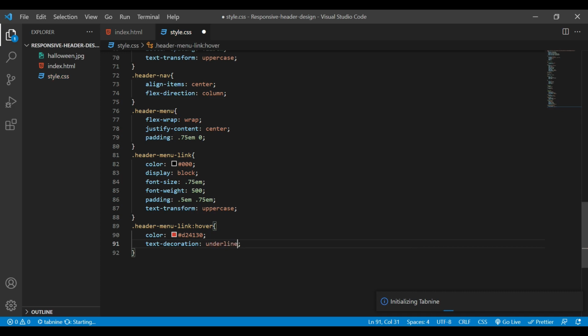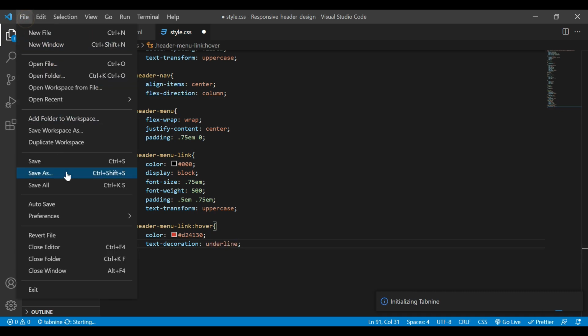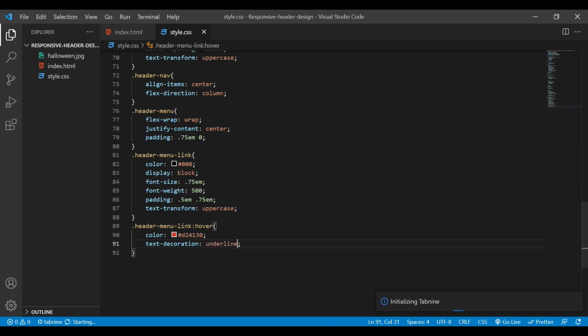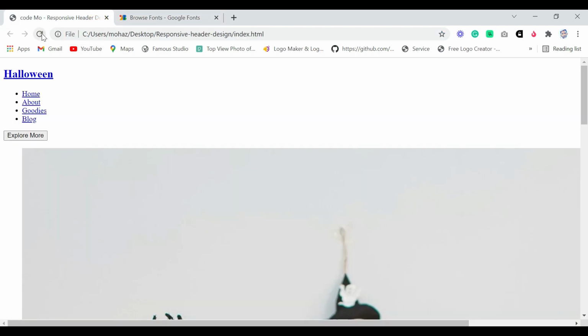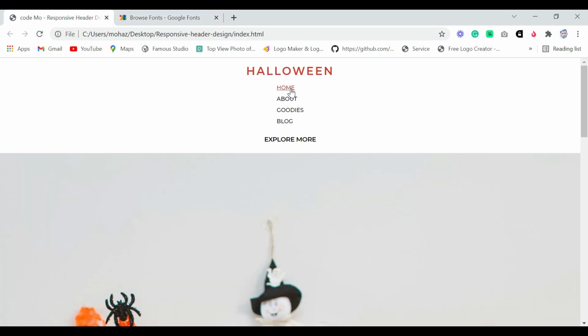So save your file, come back to your web browser, refresh it. Now you can see what I mean when I say text decoration to be underlined. You can see there's a line under our nav, under our list items. Also, we have our logo. So come back to your text editor.